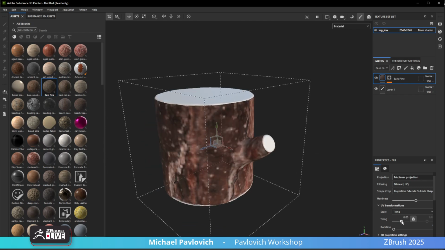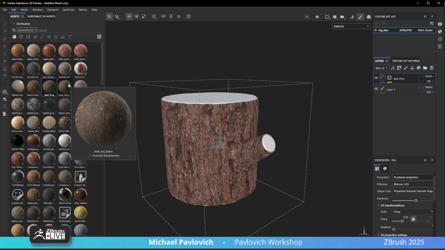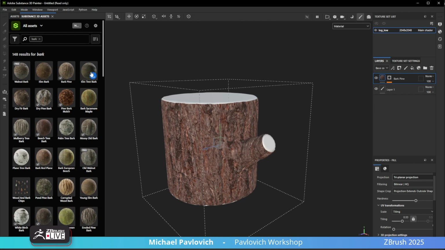Let me see, tiling here. And again, if this one isn't doing it for you, what else we got in here? Bare wood, red plain bark. Go back to our search here. Let's try this mulberry tree. That one looks kind of cool. Or an eroded pine bark. Let's try that one. It's just a candy shop.